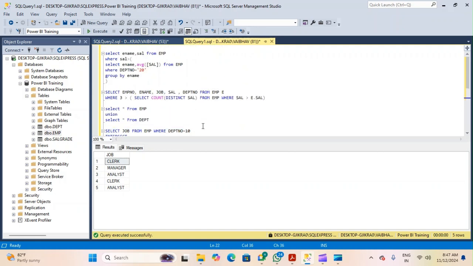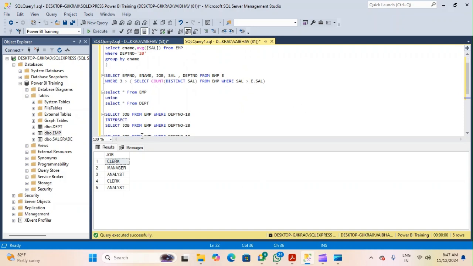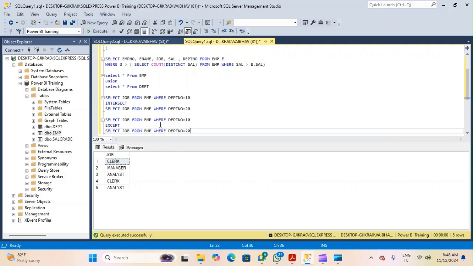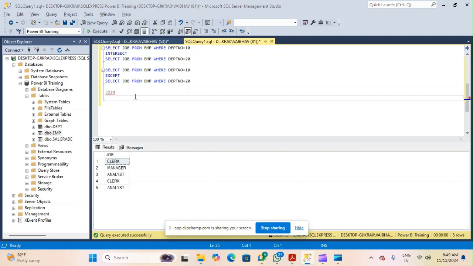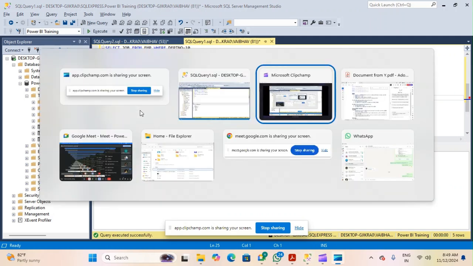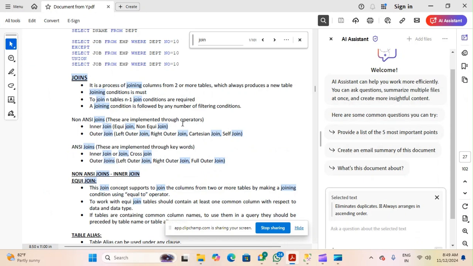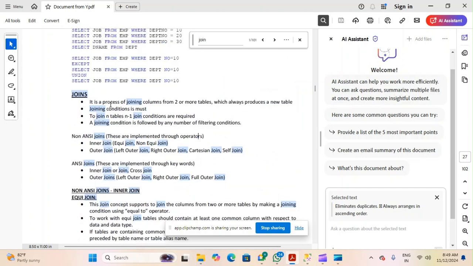Okay, these are SQL operators: union, union all, intersect, except. Why? Because definitely you will have multiple tables. Then you need to identify the common field between the multiple tables and join it according to your business requirement. So let's start with the joins.